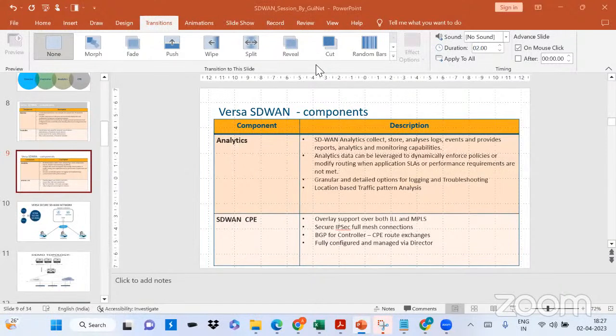If you've done multi-vendor, go for VeloCloud, go for Versa, go for Cisco, then you will have more weightage in terms of your future growth. I hope this will help you.